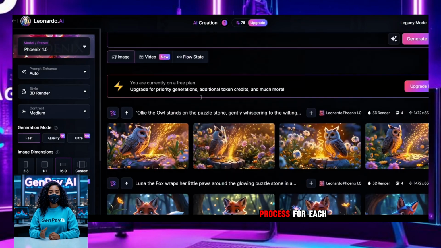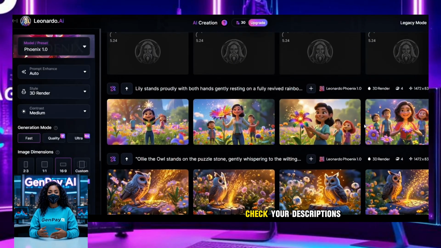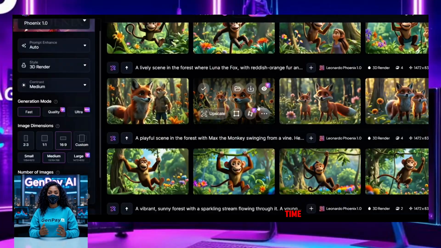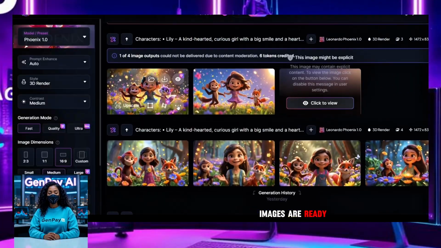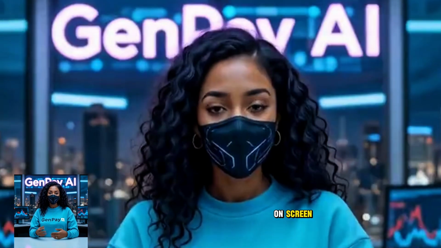Now repeat this process for each scene in your story. Keep your characters consistent, check your descriptions, and build your forest one magical moment at a time. Once all your images are ready, get excited, because next we're bringing them to life on screen.